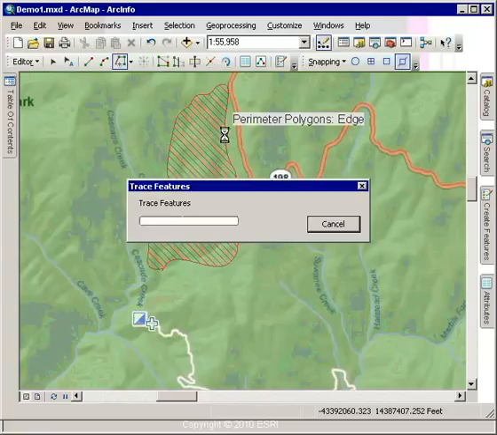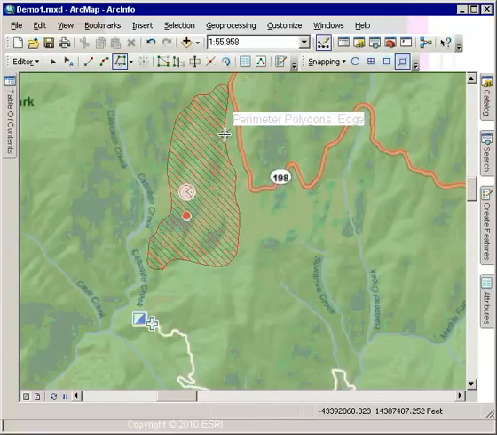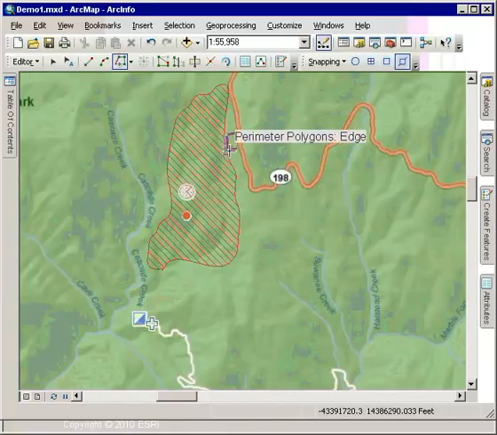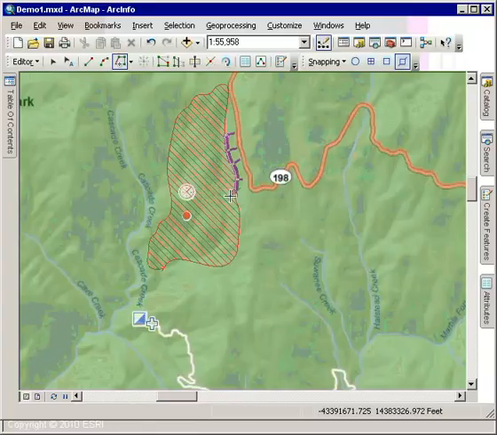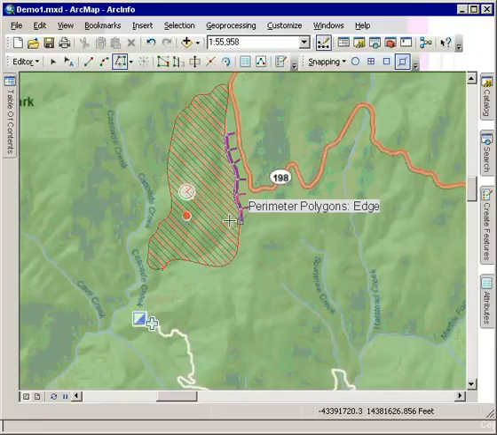So I click the edge, and you see that activates my snapping, and at this point I can just move my mouse pointer and trace the polygon edge. Notice also that the polygon that I'm tracing is not selected. It used to be that we had to select the features that we wanted to trace. We don't have to do that anymore.